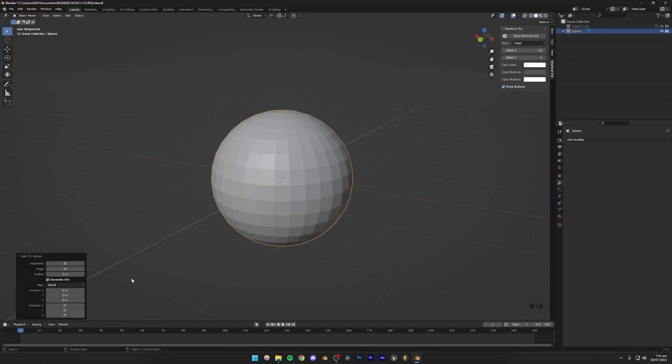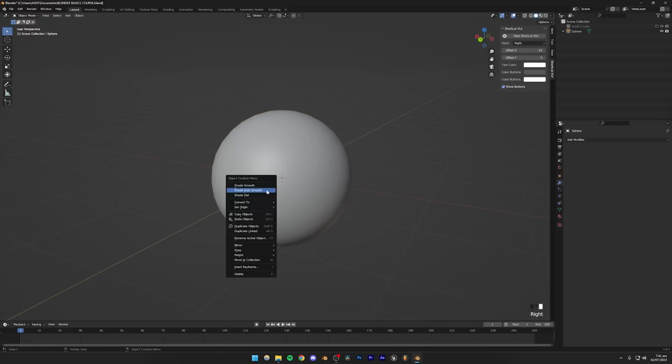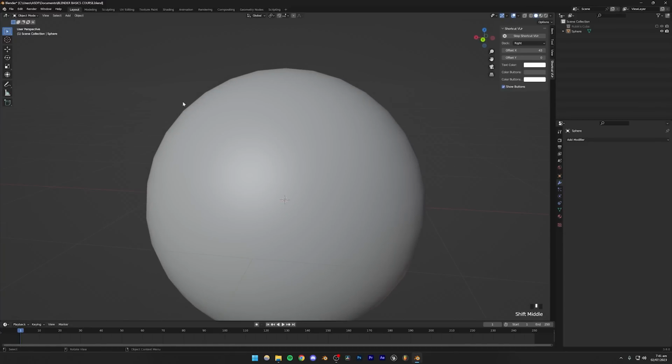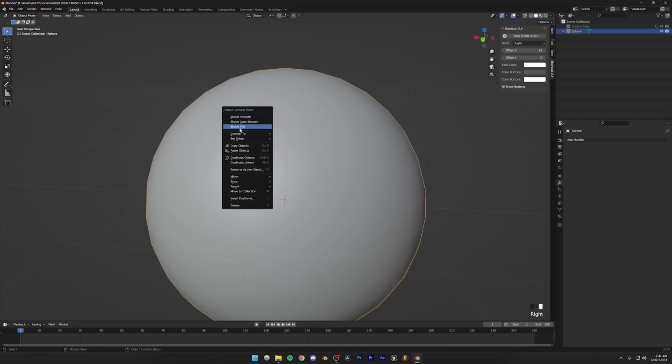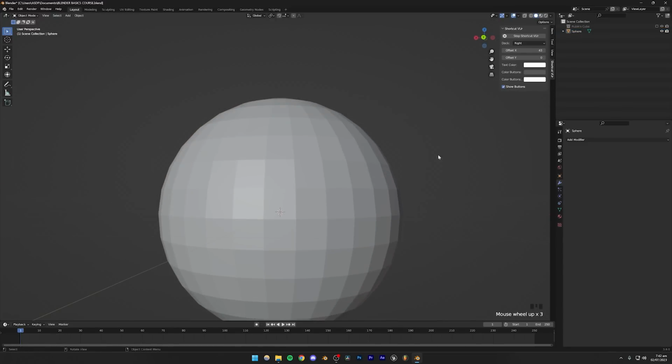So I think right now the segments and everything are fine. So I'm just going to right click this and shade smooth. You can do auto shade smooth as well, however, shade smooth is fine as well. One thing we can see is that we have these jagged edges around the edges. If I right click this and shade flat, you're going to see that this part is being smoothed. That's perfectly fine. However, the edges, they're not being smoothed, right?